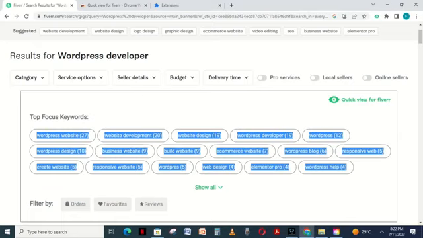Some people will make mistakes and use keywords that don't appear as top keywords. Don't use algorithm keywords because it is not a keyword. It is the function on which Fiverr is based.